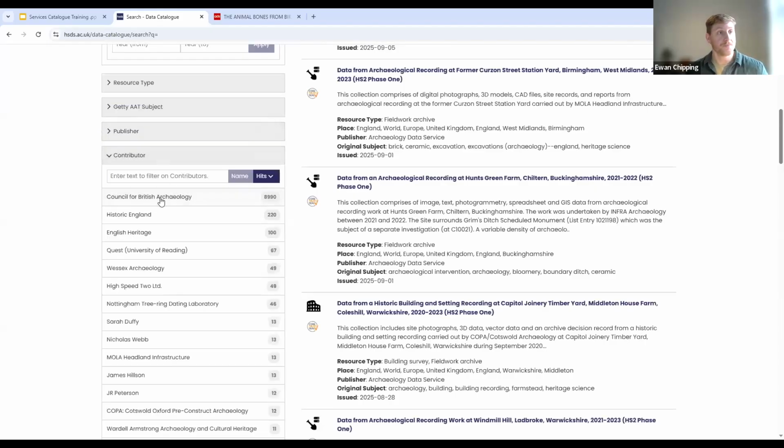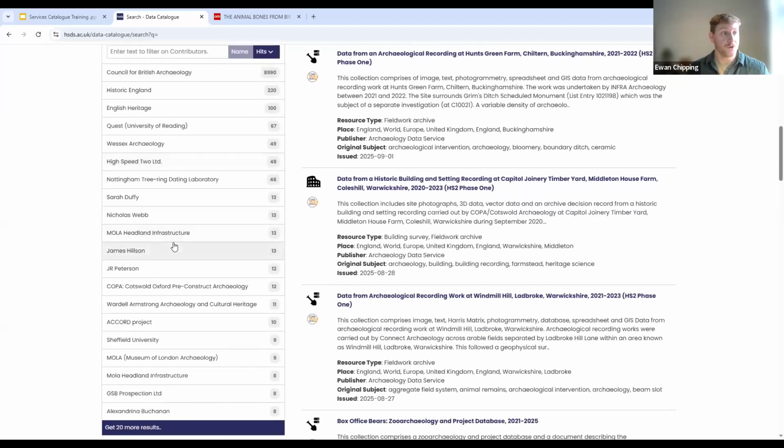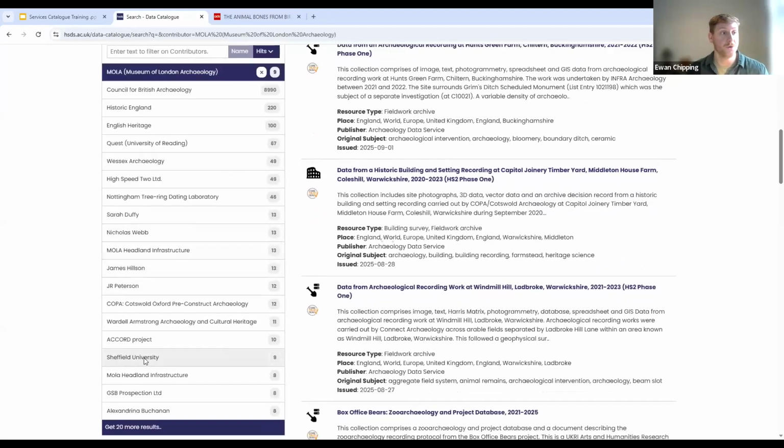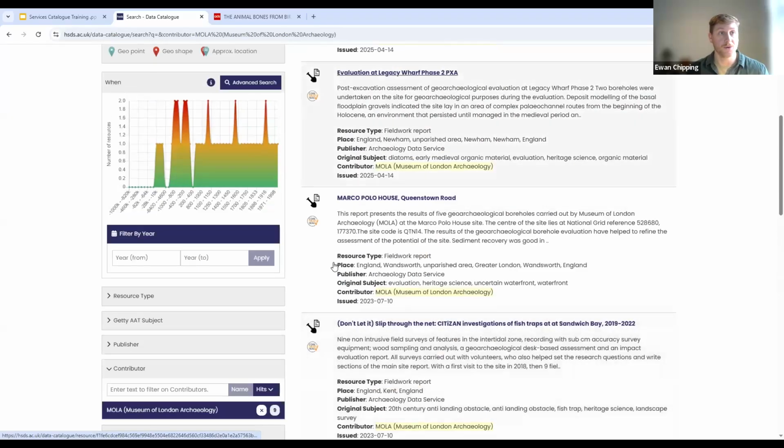The contributors, you can see a list of all of the different contributors here. So here the Council for British Archaeology provided all of those radiocarbon dates that we just saw a minute ago. So you can see they're one of the top contributors there. In here is a combination of organisations, but also individuals who might be writing reports. If you know specific commercial units, for example, you can go ahead and view the kinds of reports that they're putting in here. So, for example, MOLA records here.